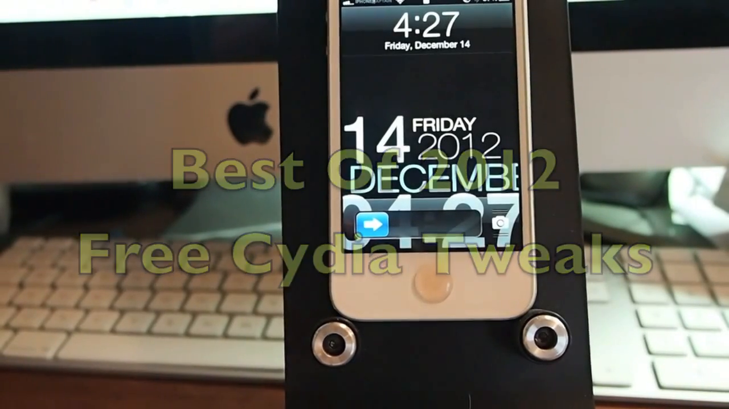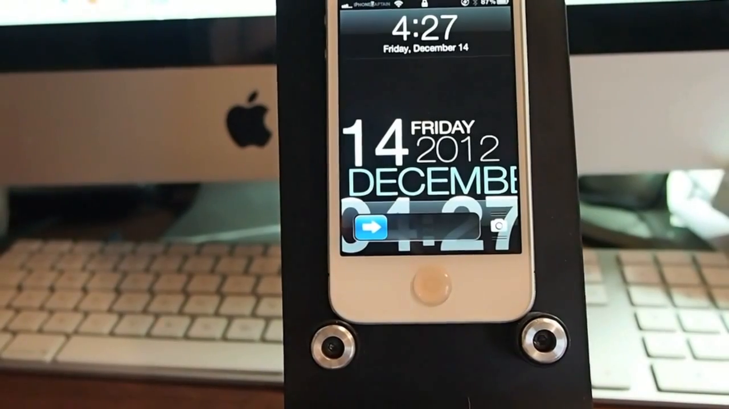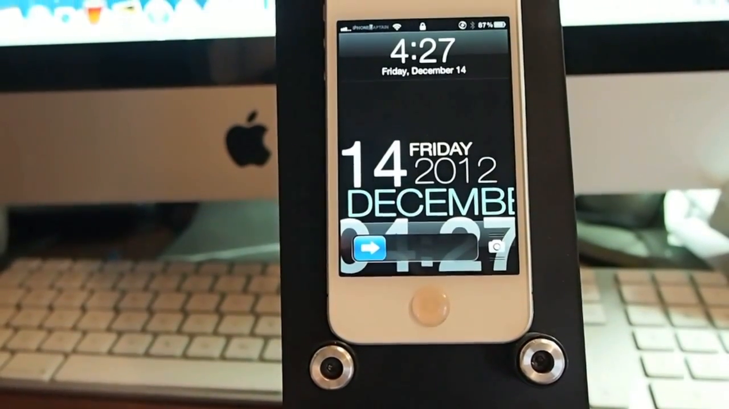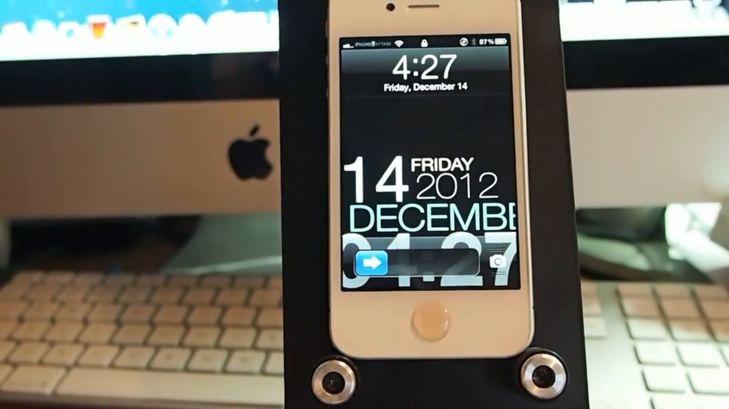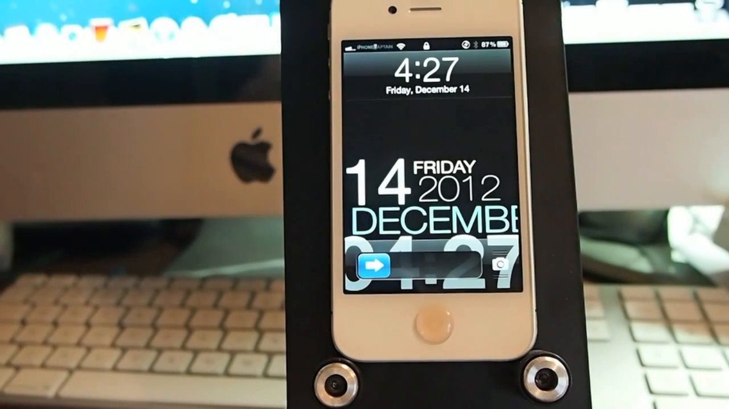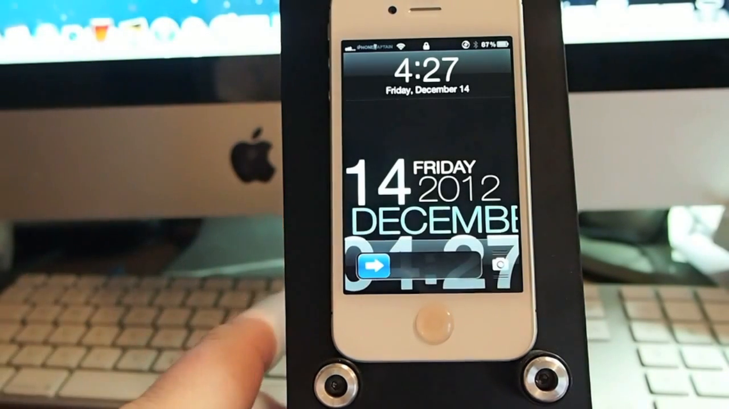Today I'm going to do the top tweaks of 2012. What I'm going to call this is the best of 2012. Apple has now created a page in the App Store, best of 2012 apps. I'm going to do the best of 2012 Cydia tweaks. So let's use it that way.